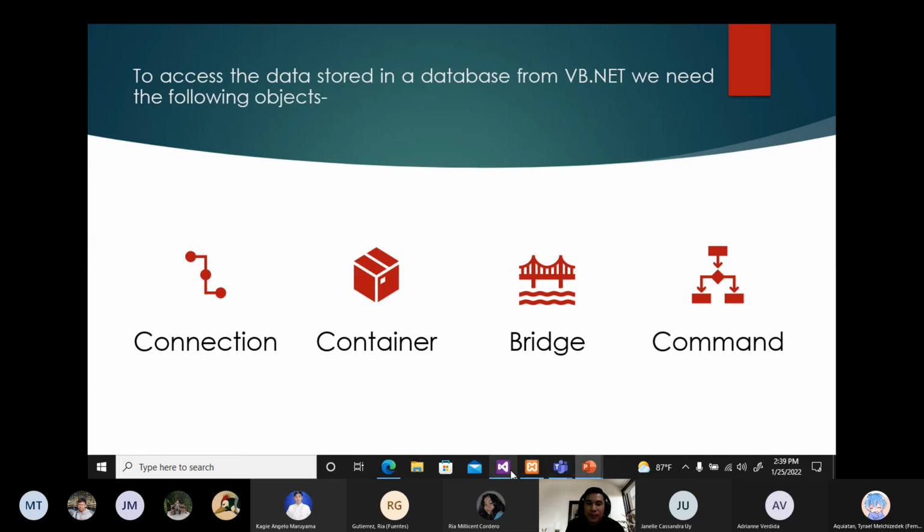Connection is for us to establish the connection. The container is used to invoke a query. And then the bridge is to connect our container and our command in such a way that it will be processed properly.